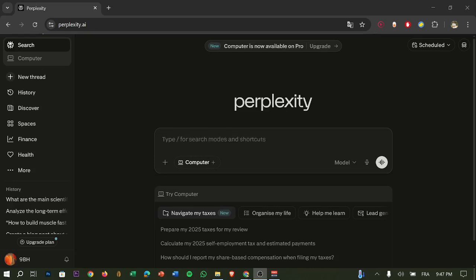So if you want to verify information, avoid misinformation and confirm facts quickly using Perplexity, AI is a powerful way to cross-check claims with real sources. So in this guide, I will show you step by step how to use Perplexity AI for fact-checking effectively.